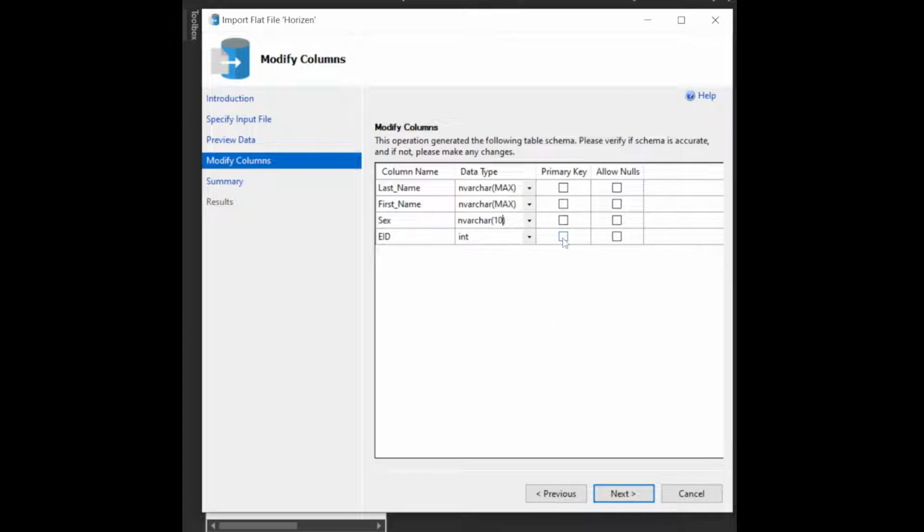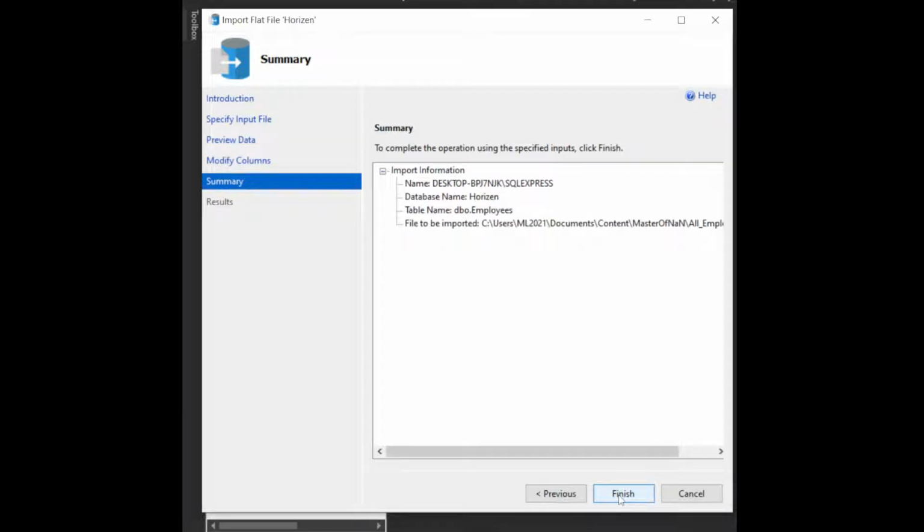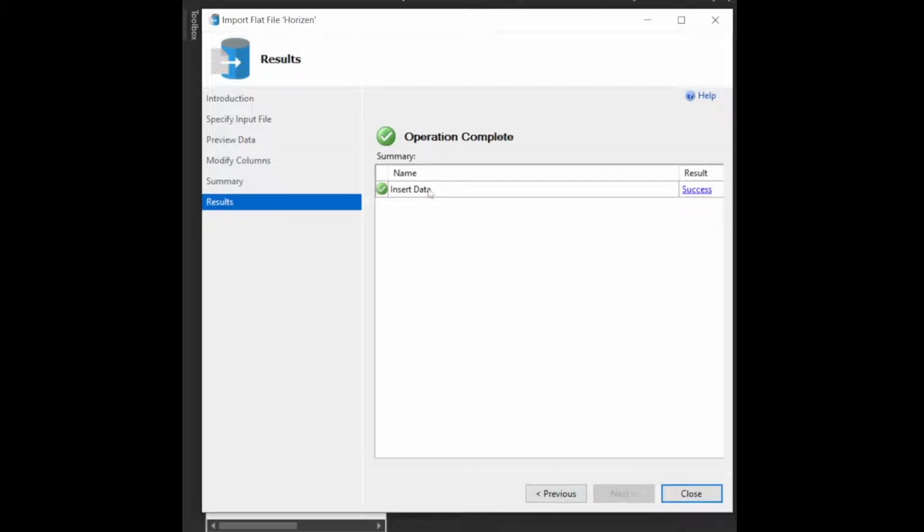And then we're going to annotate this as the primary key right here, by clicking primary key. And over here, we're not going to allow any nulls because we want everybody to have a last name, a first name, and a sex when they have their EID, just in case we add anybody to the database later. So hit Next. It's going to say, hey, I'm going to import this stuff. I'm going to hit Finish. And then you should have two green icons right here that tell you that everything was fine.